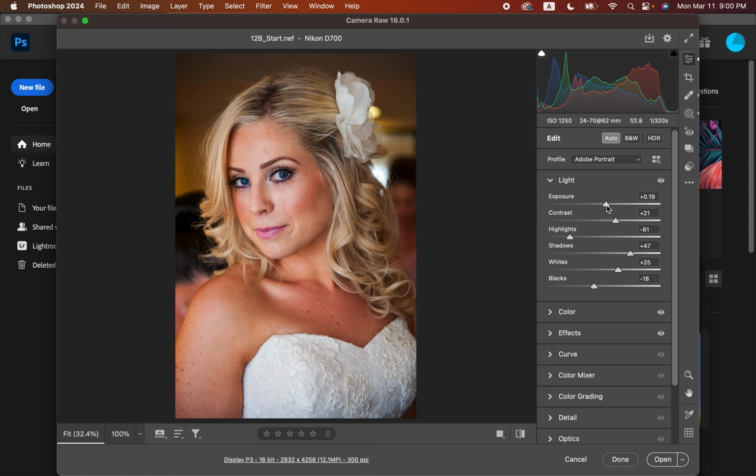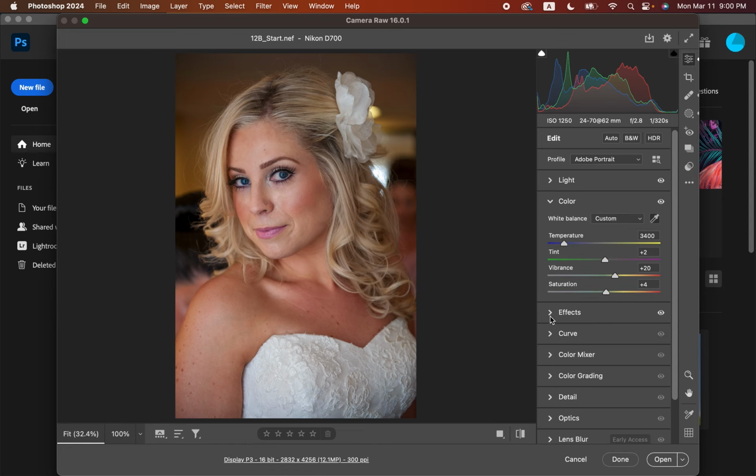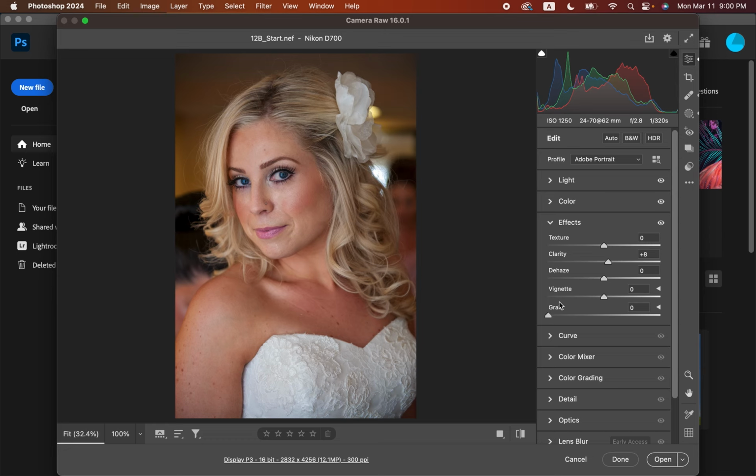So for example, I think the exposure is too high, so we're going to take that back down to 0. The contrast is too high, so we're going to put that down to -20, which is going to soften the image. And then under Effects, we're going to boost the clarity up to 8. So that just kind of softens this photo and brings the color where it needs to be.